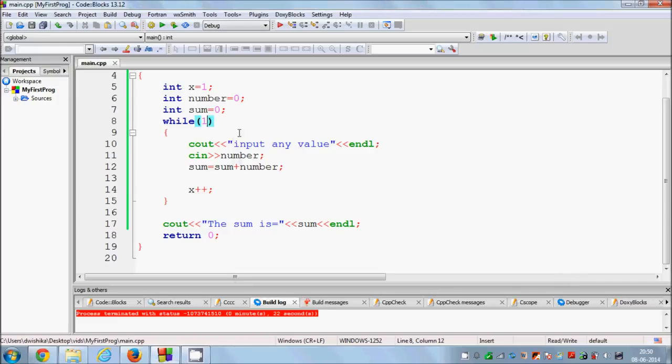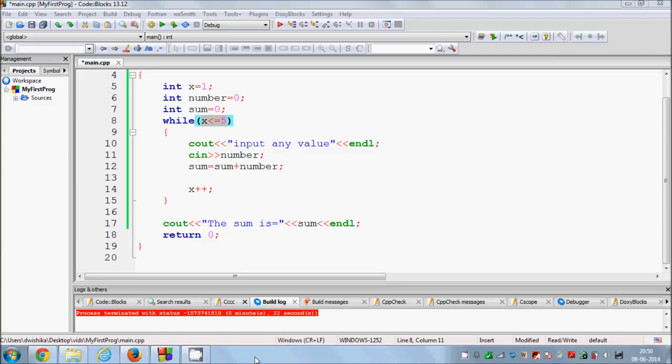So if you want to make an infinite loop, just make it like this, or otherwise just make a loop which has some condition, and the loop can exit when the condition is met. Okay, so in this way you can use while loop in C++.